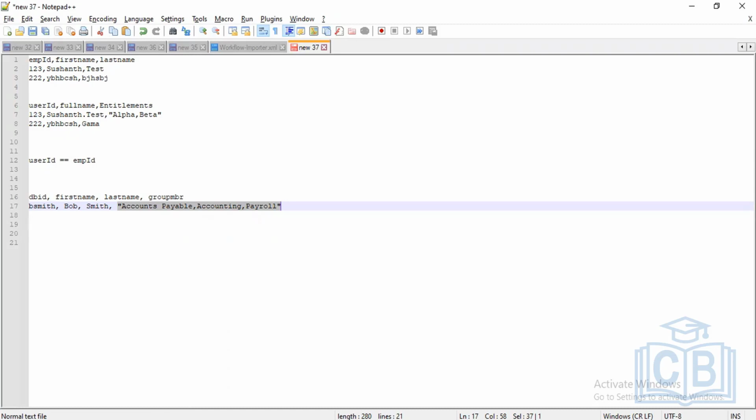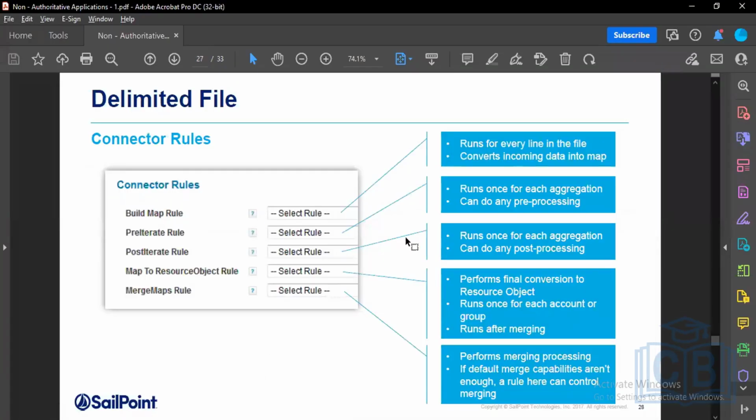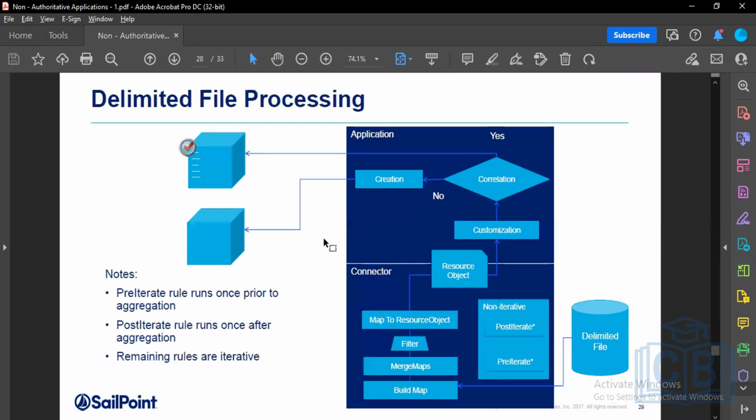Next. These are the connector rules. Connector rules will vary from one connector to another. I'll explain more about connector rules when I come to the rules topic. And this is the delimited file processing. This diagram is very important for people who are attending interviews, because the interviewers would ask, can you explain the rule execution in a delimited file connector? Though you are well aware of all the rules, the order of execution matters here.